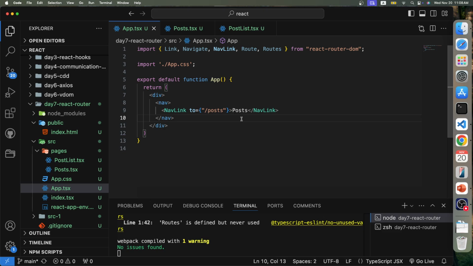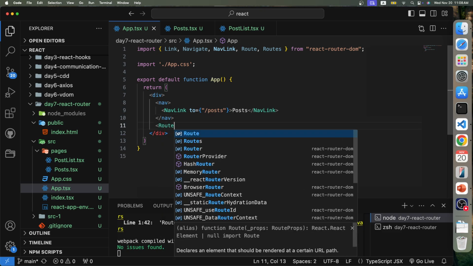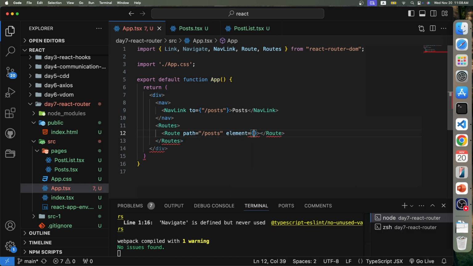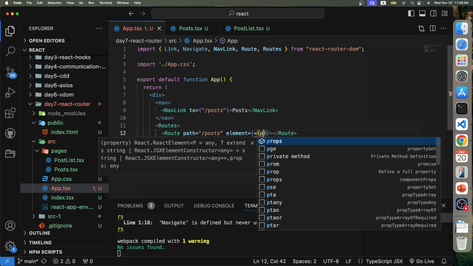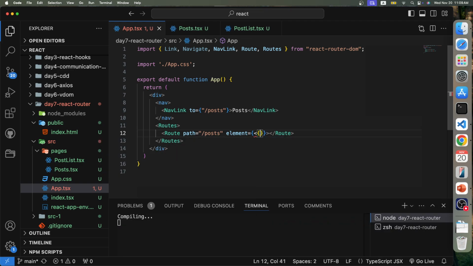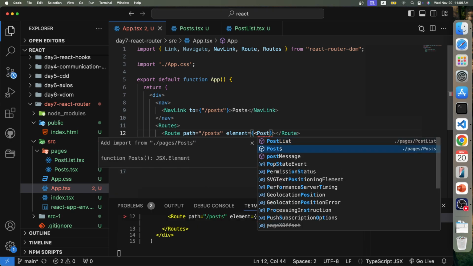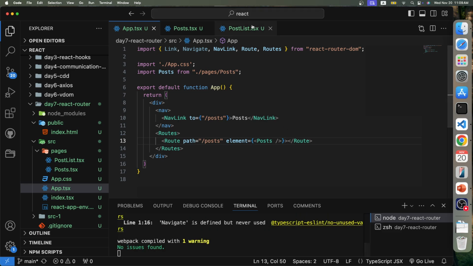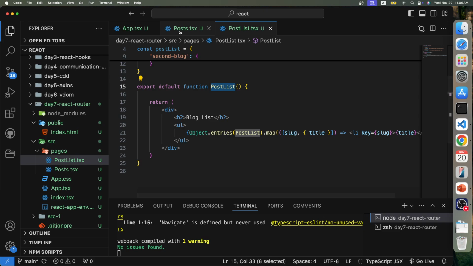Then for this part I'm going to have my routes first. Inside routes I'm going to have a route, and the route here will have a path. Path is slash posts. And then we are going to have element. The element I'm going to display is Posts, this page.